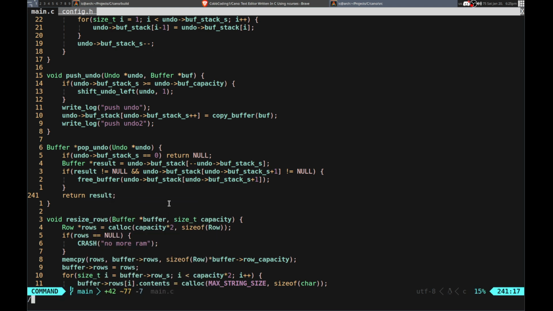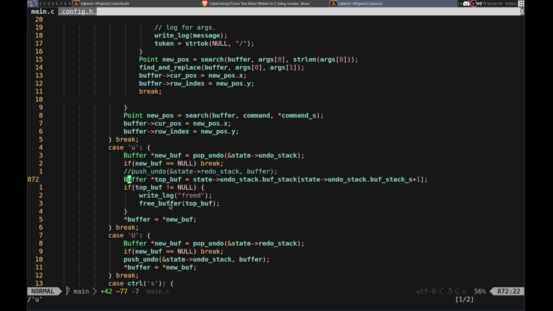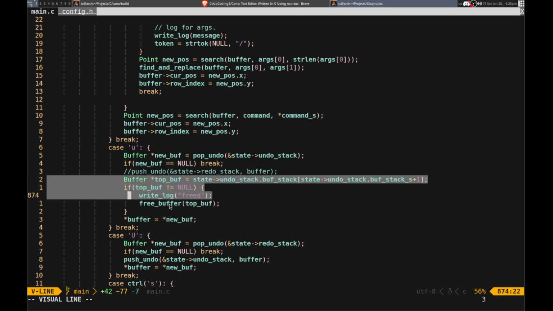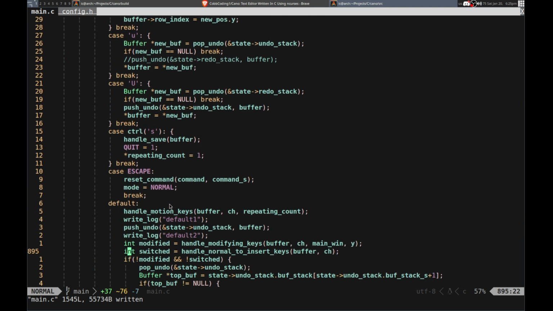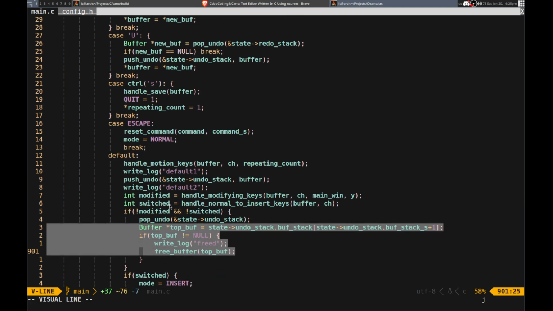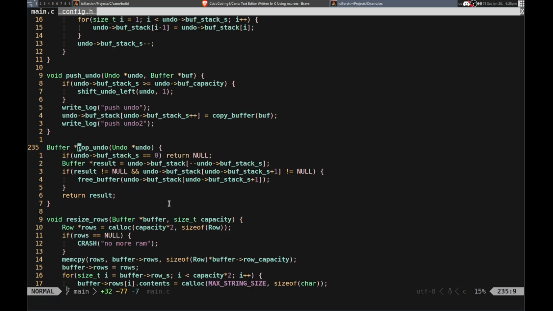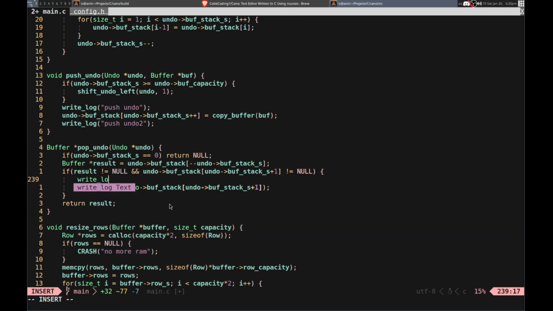Okay, and then let me go back to the. Let's see, now I can get rid of this stuff, right? I'm gonna put that log back in as well. The log free. Because I like to see how many times it does that.